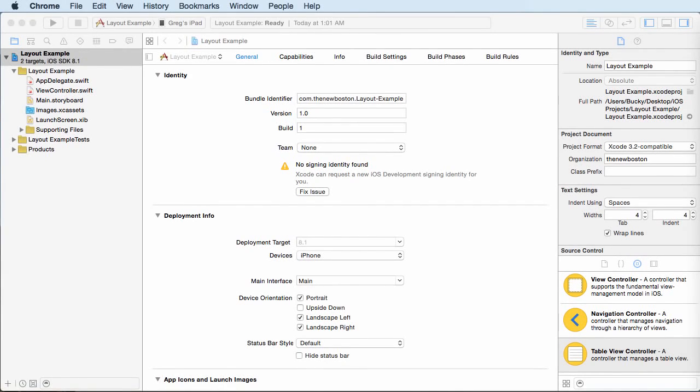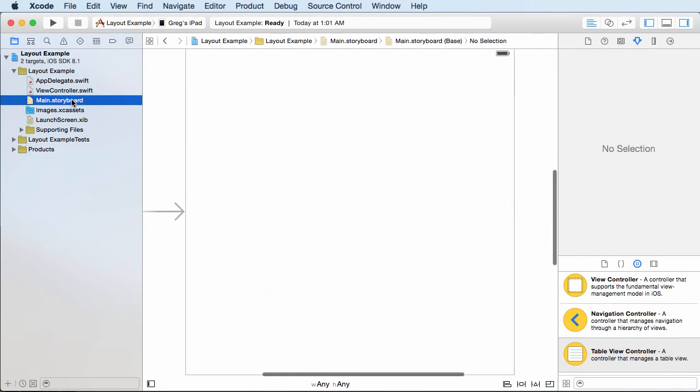Alright guys, in this video I want to talk to you about proper layout constraints and how to set up your items on your screen so they're adaptive to every layout. So what I did already is I started a brand new project. So let's hop over to the main storyboard.